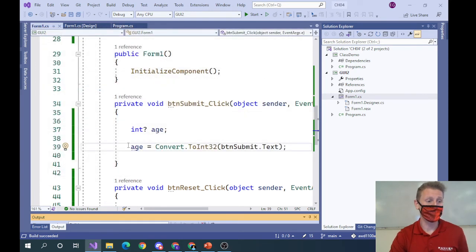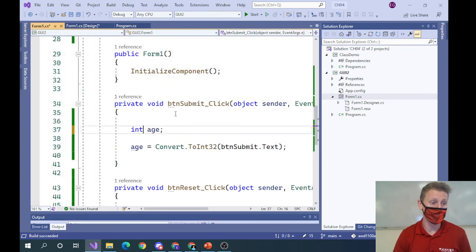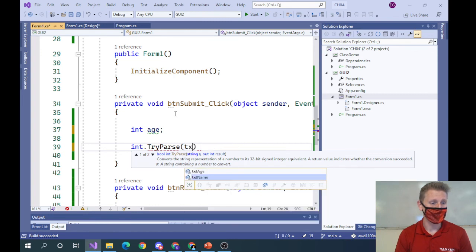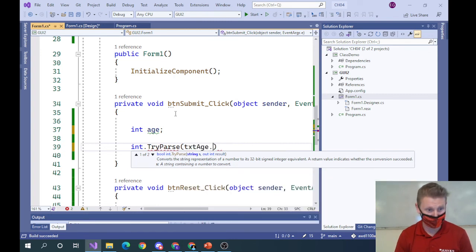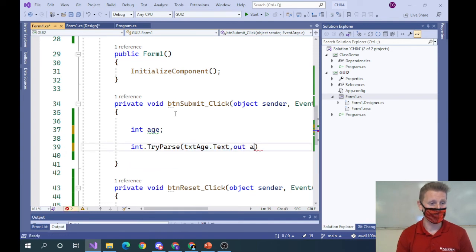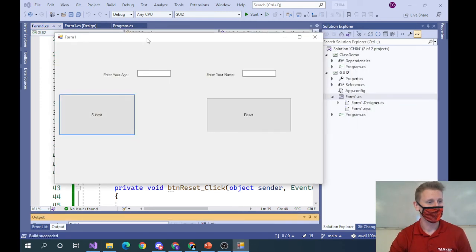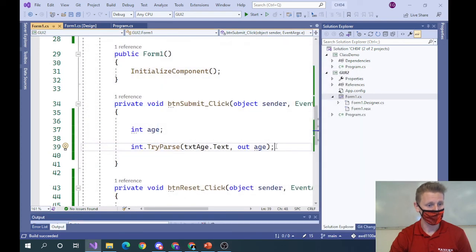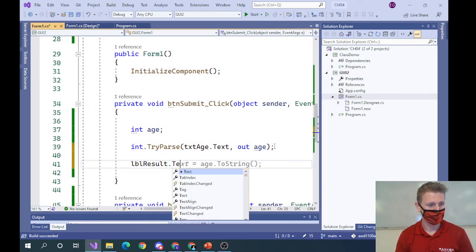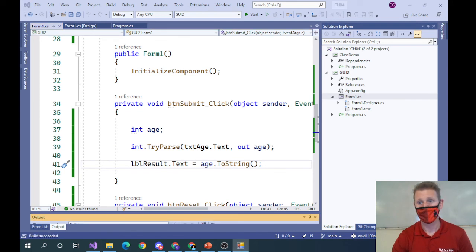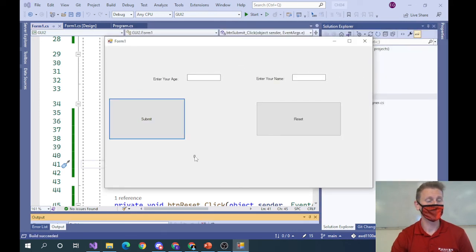But as we demonstrated, what we do around that is a TryParse. Int.TryParse, what's in the age.text. So this is our string, out age. And so if the user leaves it blank, I gotta put it in the label. Now if I leave that blank, instead of crashing, it gives a 0.